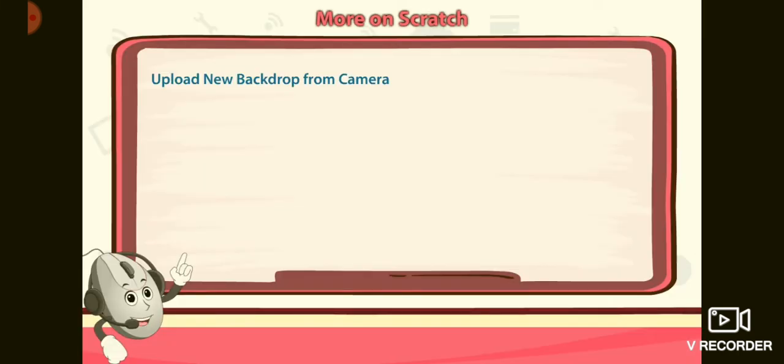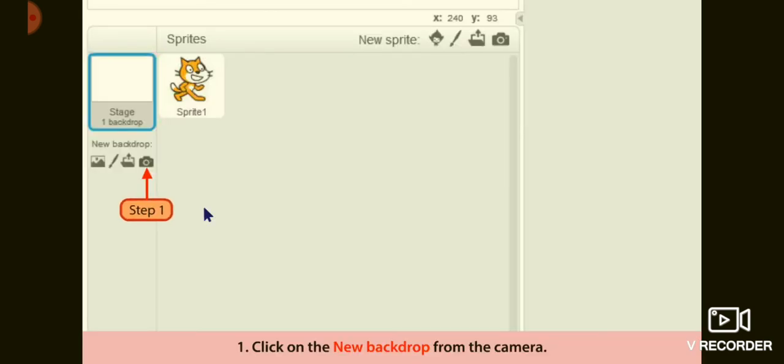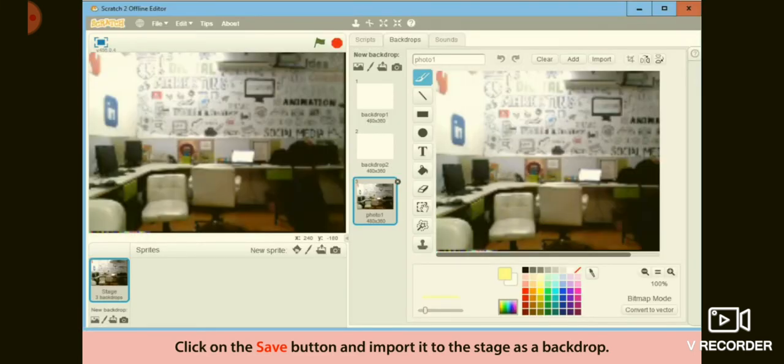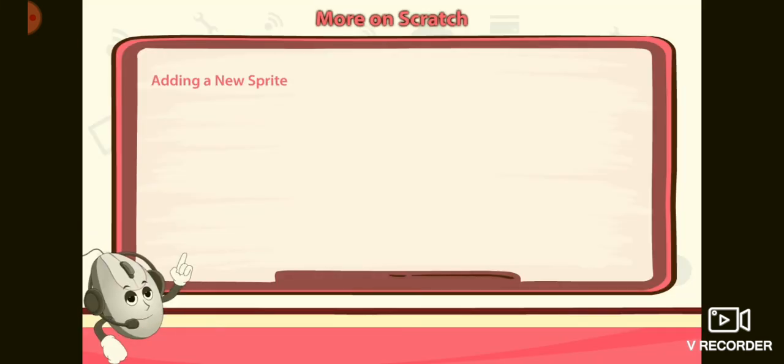Okay, next is upload a new backdrop from a camera. If your system is attached with a camera, then you can take the picture snap. You just need to click on this button of the camera and then the camera will be open. You just click the photograph and then click on the save button. The photograph will be saved on the stage.